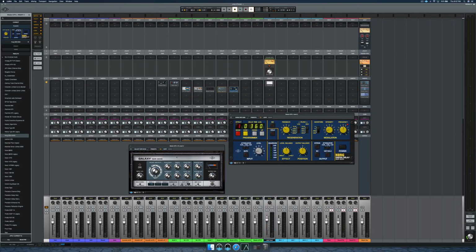Another effect that makes its way into a ton of my mixes is the Korg 3000. I like this delay a lot because it can be very clean. It's digital, so you can get these crazy effects.